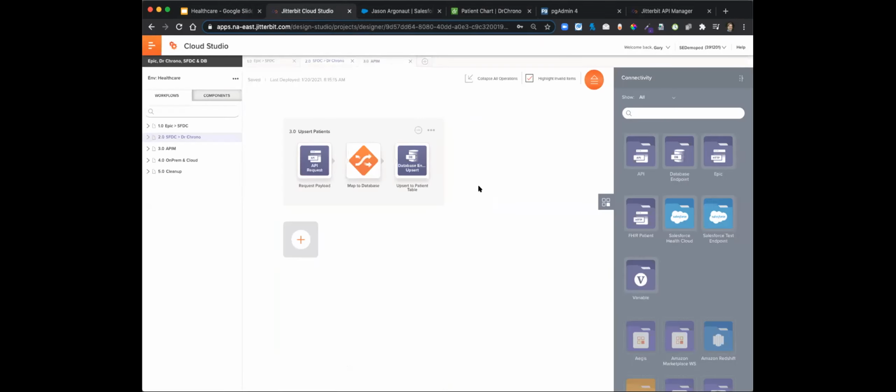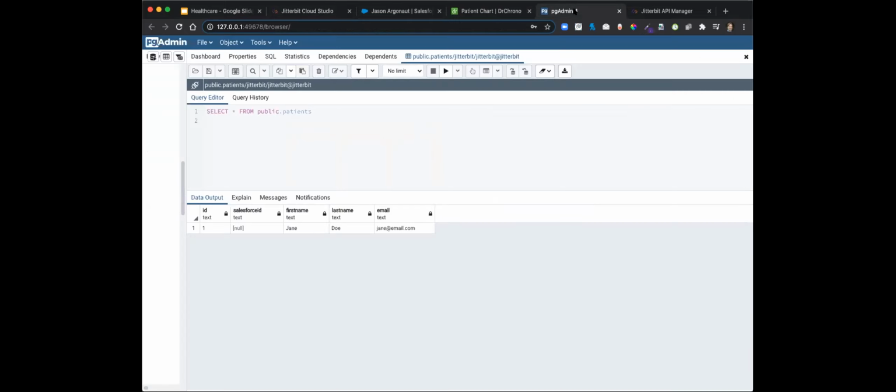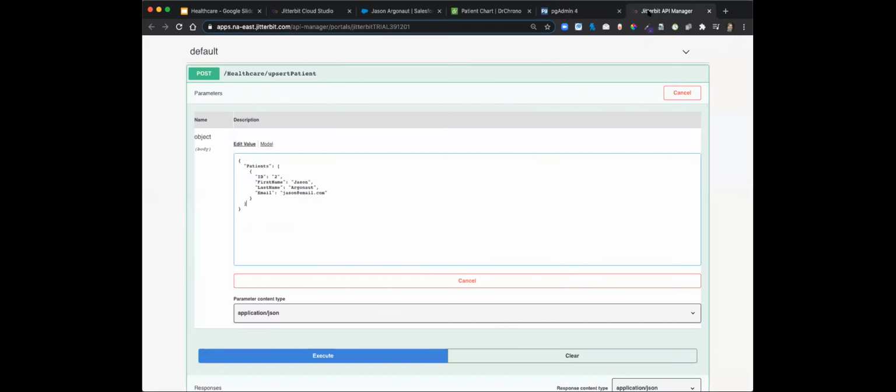So I do have our API operation here. You can see that we're accepting an API request. We're mapping the request into a database and placing that patient in our target system. Now, in this case, we have a Postgres database with a single patient, Jane Doe. However, I'm going to use documentation within Jitterbit in order to create a second patient, Jason Argonaut.